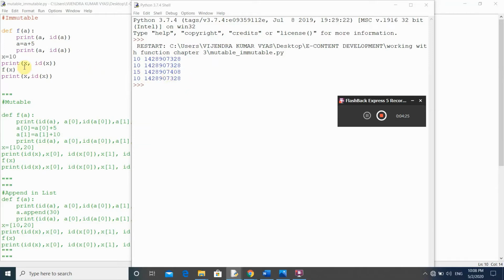So we can say the value of x before function call statement and after call statement, the value of x remains unchanged or same. So we can say that if we pass immutable argument in function call statement, after execution of that function, the value of immutable argument does not change or remain unchanged.